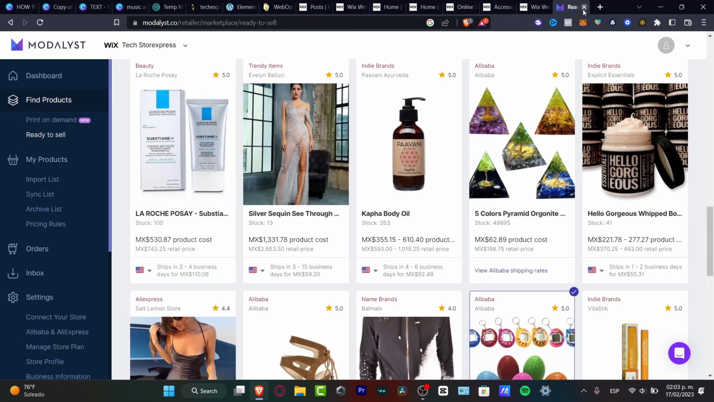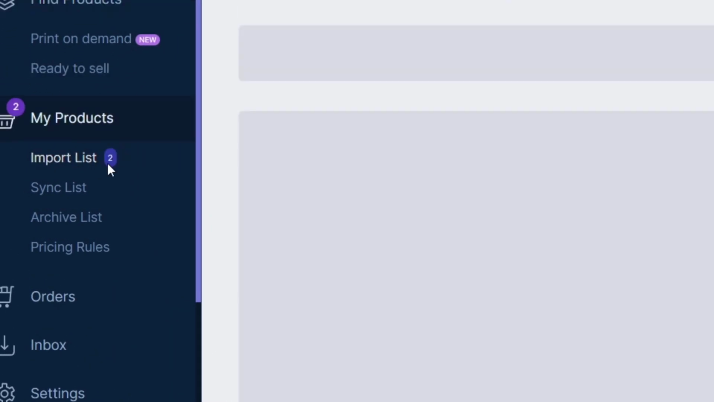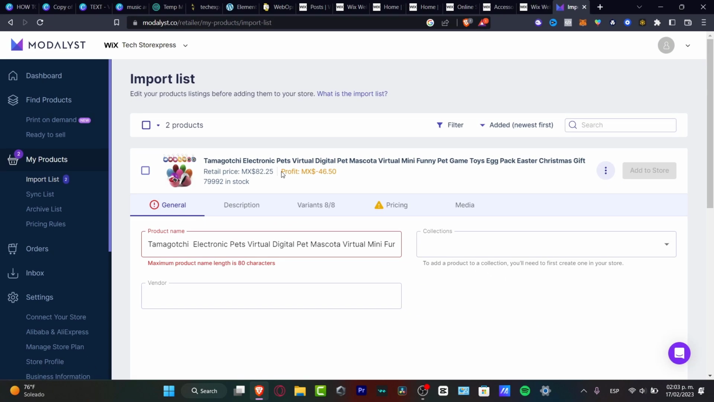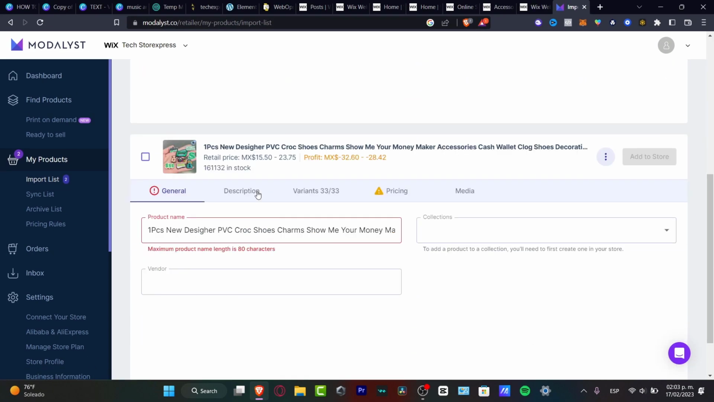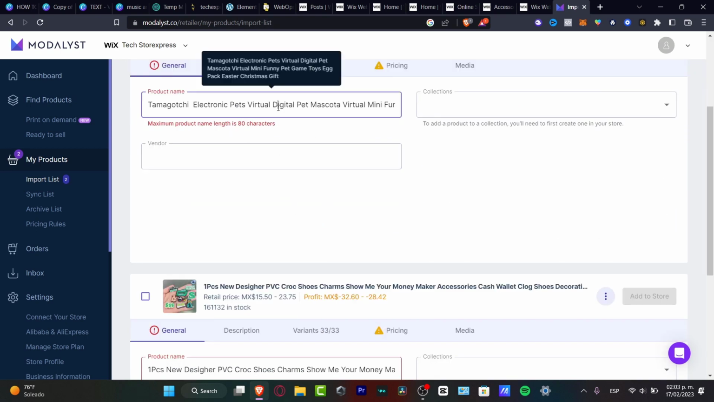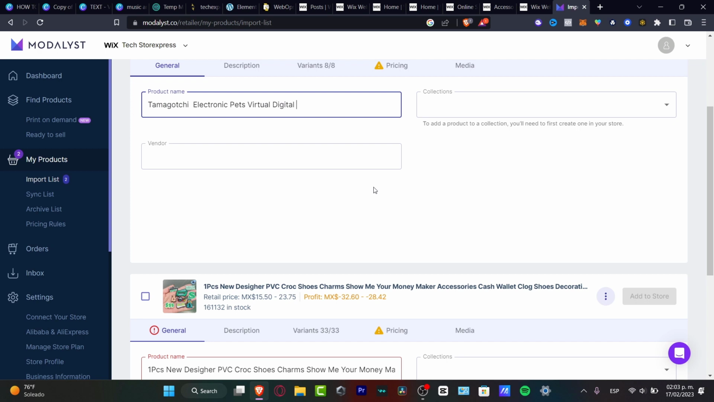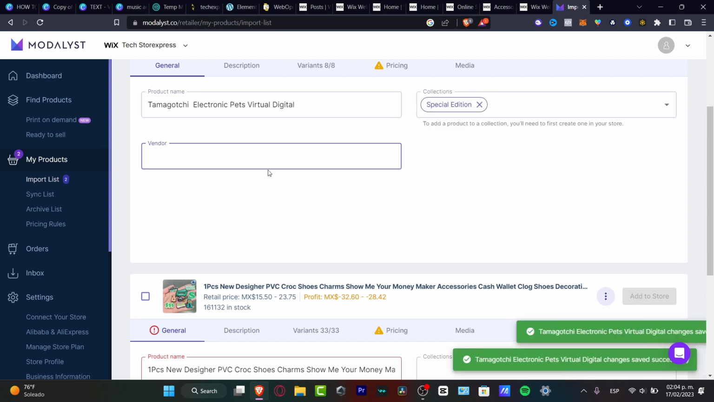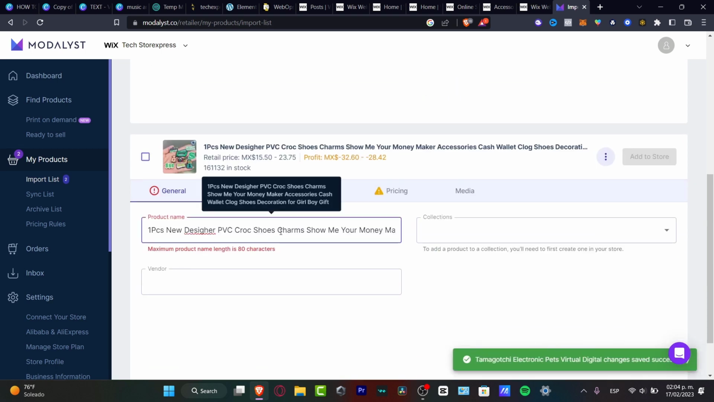So I'm going to go back. I'm going to go to the import list, which in our case, remember that we have 2 products. So what I want to do is customize the actual product name. So I'm going to hit the product name. I'm going to just delete all of this because I think this is useless. I have the collections. I want to go into the special edition. Here is our vendor. I'm going to go for text, shop specs. So I'm going to just leave it like that, and the product name here is exactly the same.